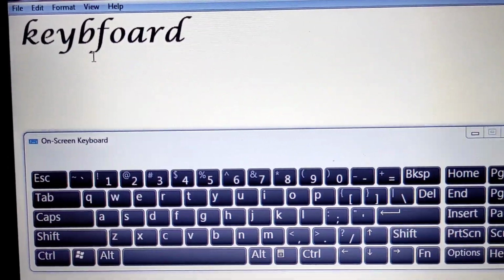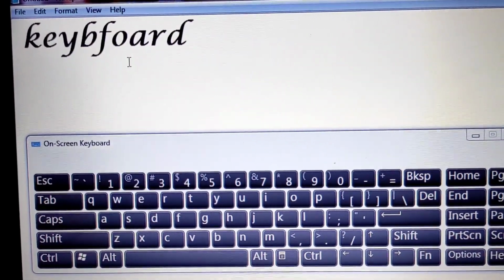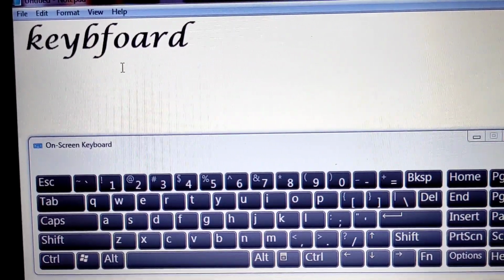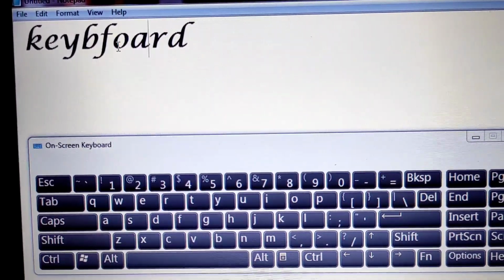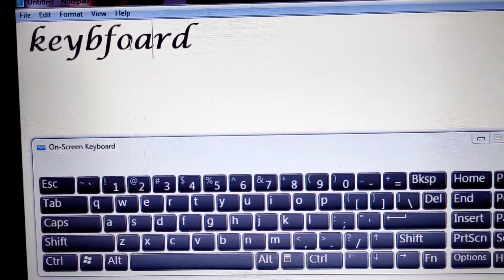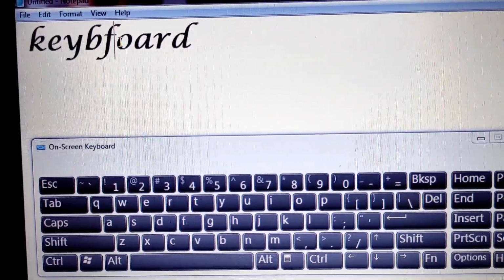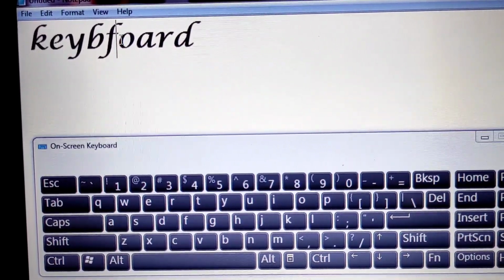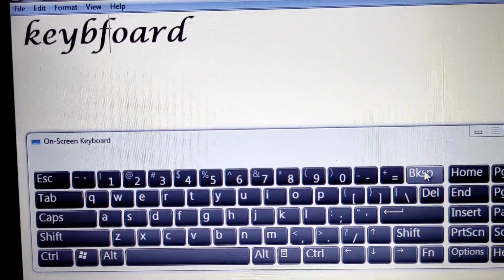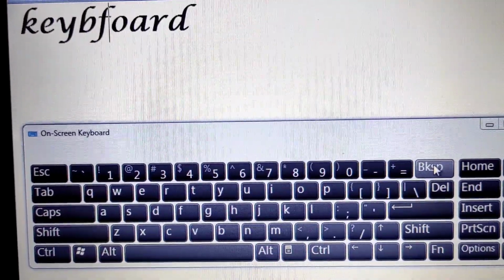So to remove the letter F, what we need to do is place the cursor after it and then press the backspace key. So let's see. Just press the cursor over here. Okay. And then press backspace. So backspace helps to remove the mistake to the left of the cursor.